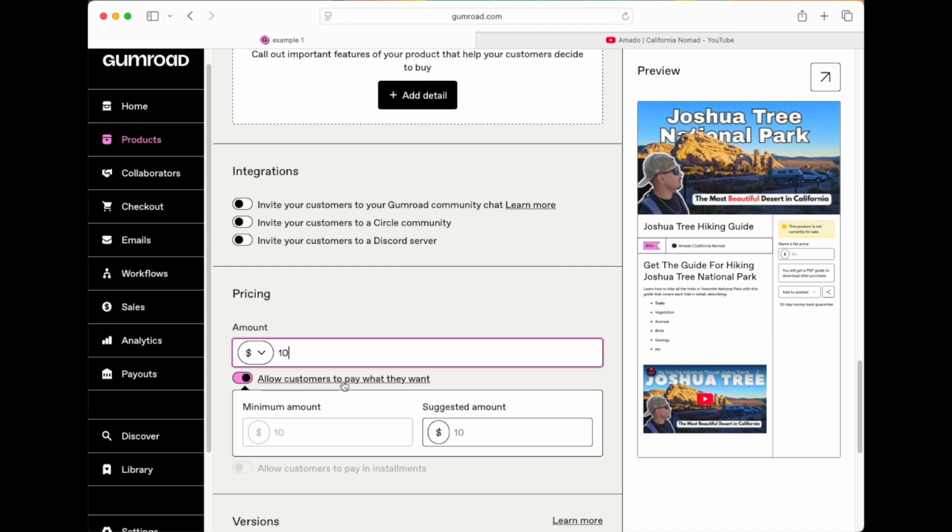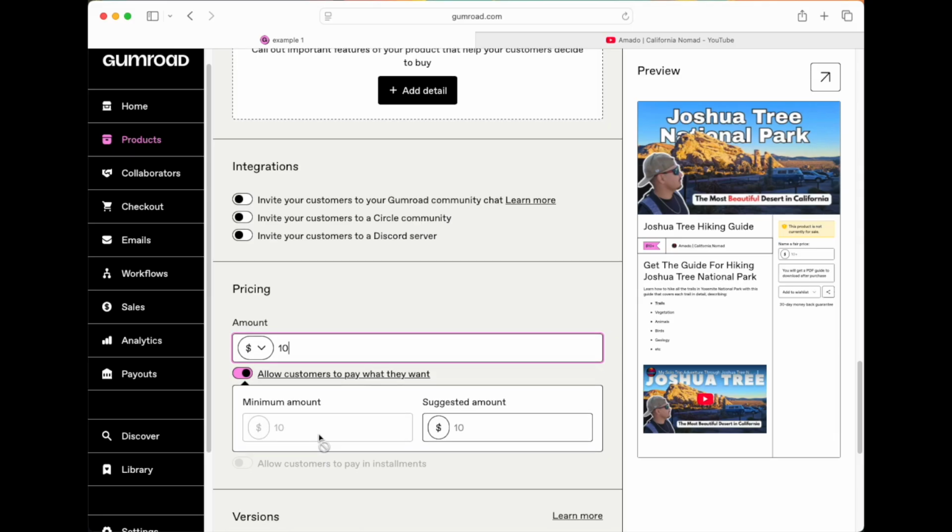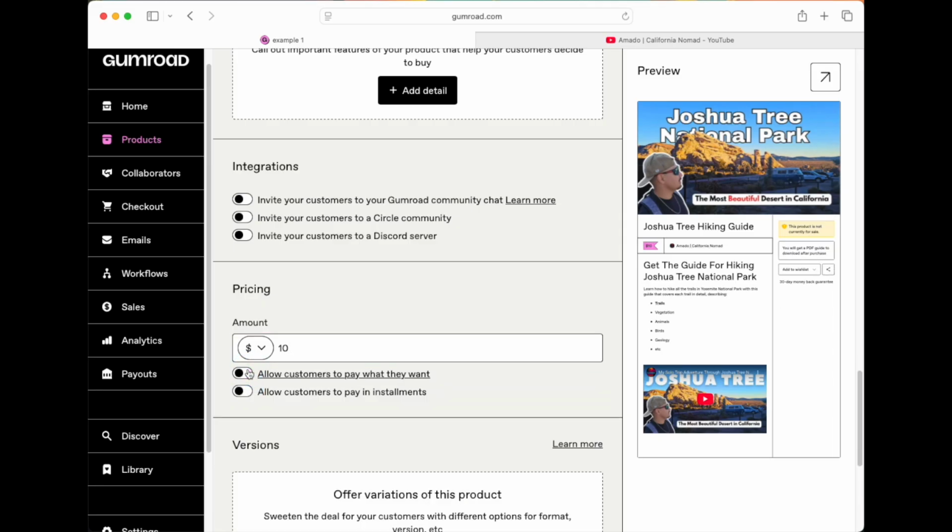And you could allow your customers to pay what they want. So even though the product is priced at $10, you could also give your customers the option to pay a different amount. I personally don't use this, but for some people this strategy works. We'll just go ahead and untoggle that one.